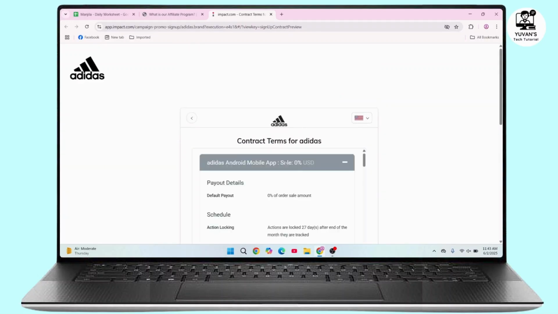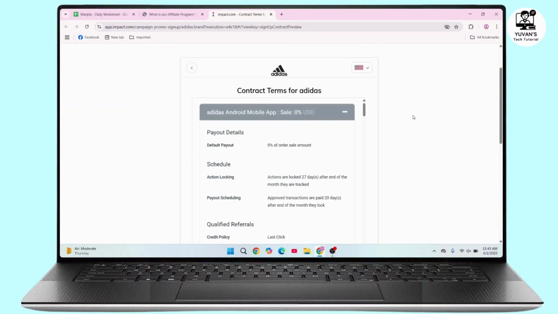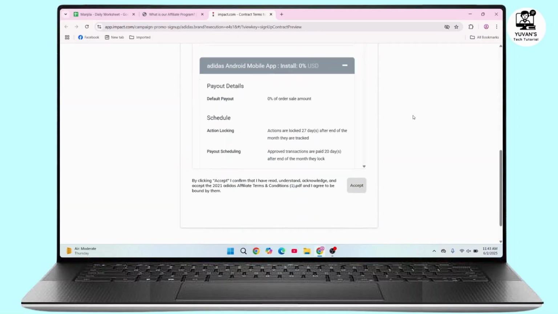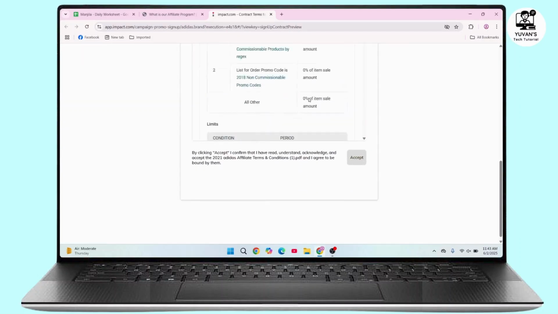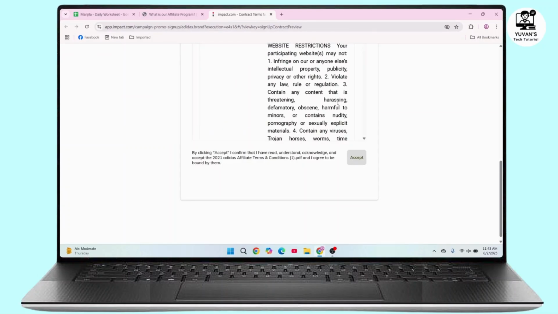Now you'll be taken into the space where you have the contract terms for Adidas. Scroll through it and make sure to read the contract terms displayed in your interface. It has given all of the contract terms for Adidas. So scroll through it and then make sure you check this contract form. Once you have done that, if you accept this contract, then click on accept.